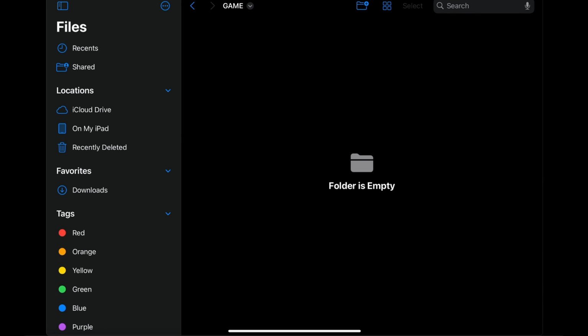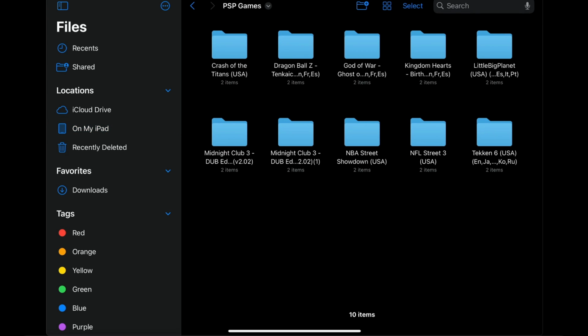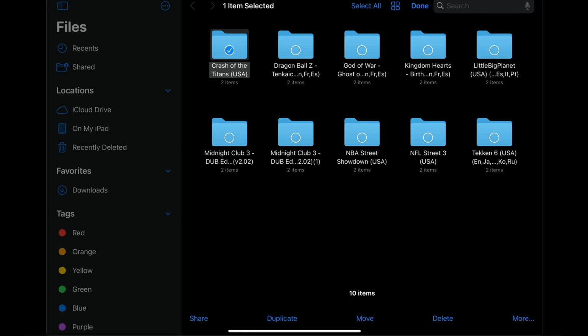So I'm going to go back to On My iPad. I'm going to select my folder that contains my PSP ROMs. I'm going to come up here and tap Select. And I'm going to check each one of my ROMs.